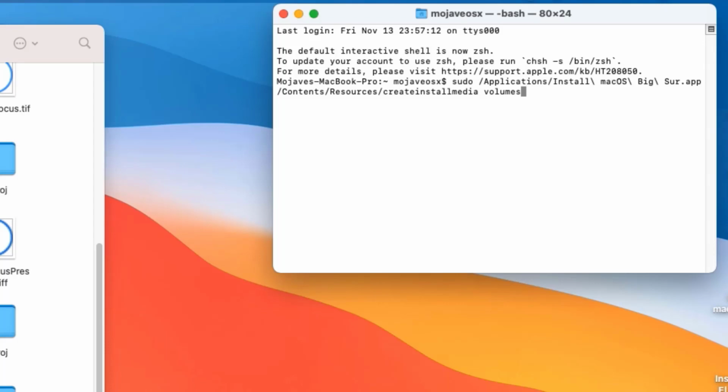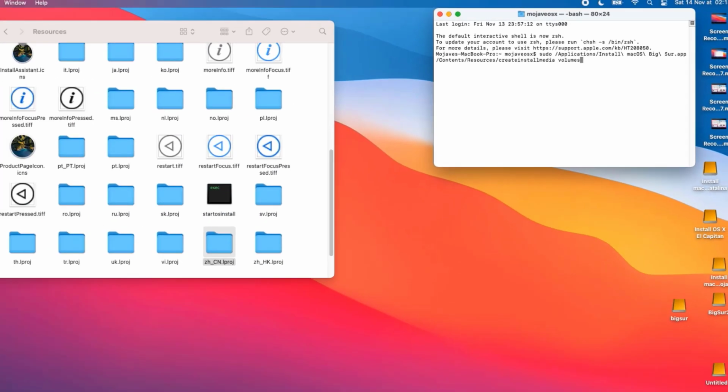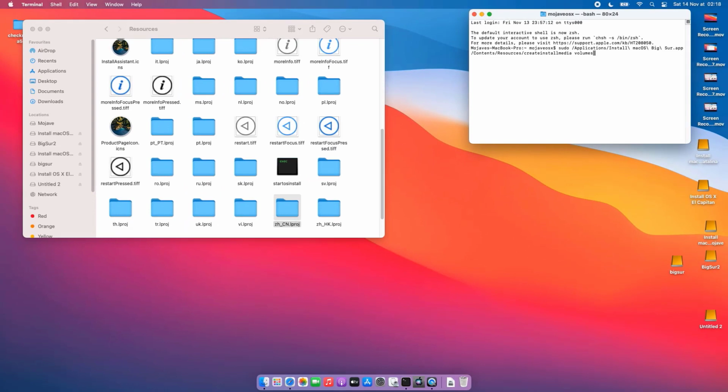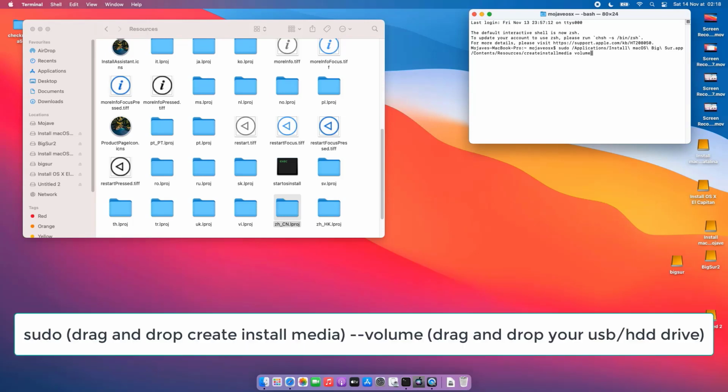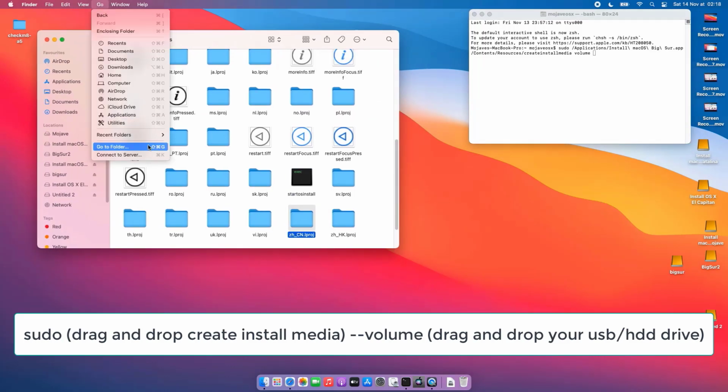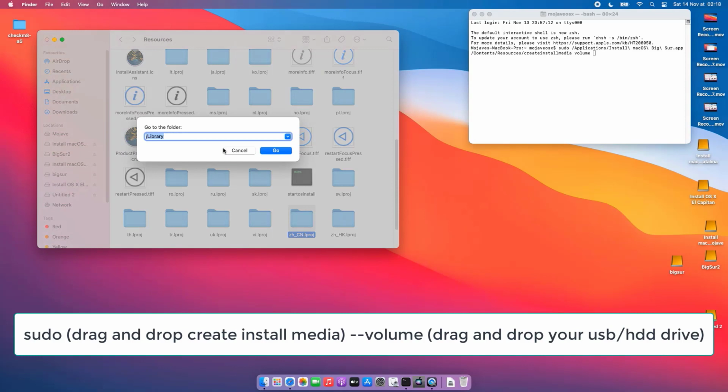You need to type dash volume. I have made a mistake here, so you will see I will get an error later. Okay, so later I will do another way. So just to show you that I have made a mistake here. Later I will show you the exact command from the website of Apple, so you can copy and paste also, but you should know the way how to do it.